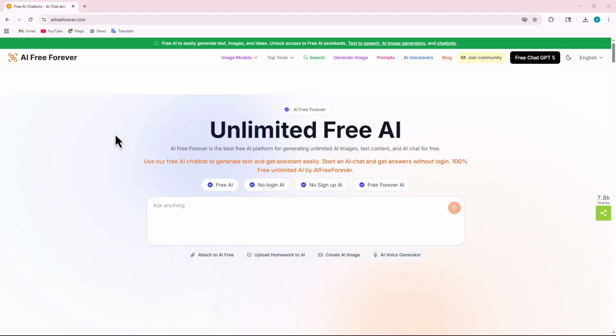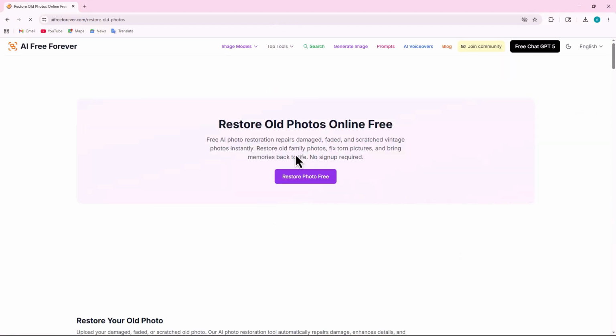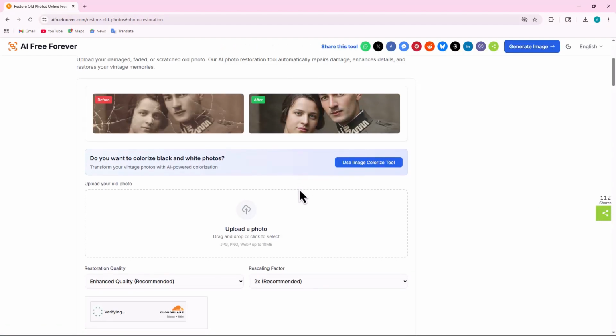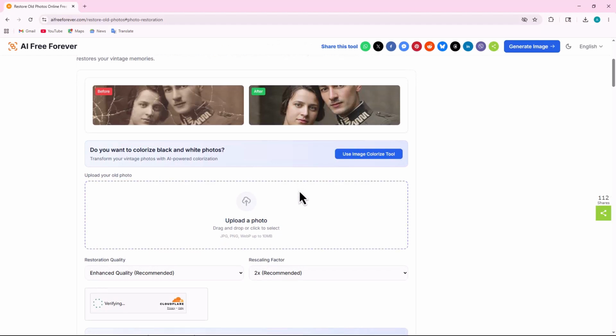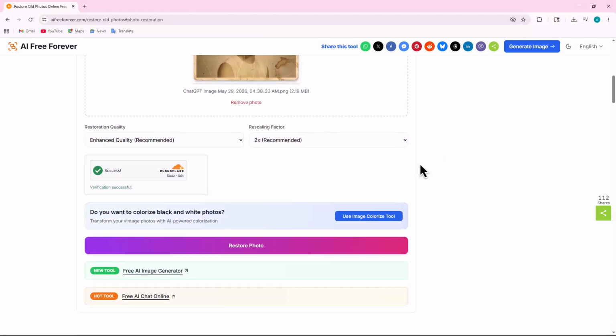Go to AIFreeForever.com. On the home page, scroll down to the section that says Restore Old Photos Online Free and click the button that says Try Now. That opens the restoration tool. You will see one upload box and 4 options underneath it. Click Upload, choose your photo from your computer or phone, select Old Photo Repair, and hit the Restore button. That is the entire process. 3 clicks and a short wait.